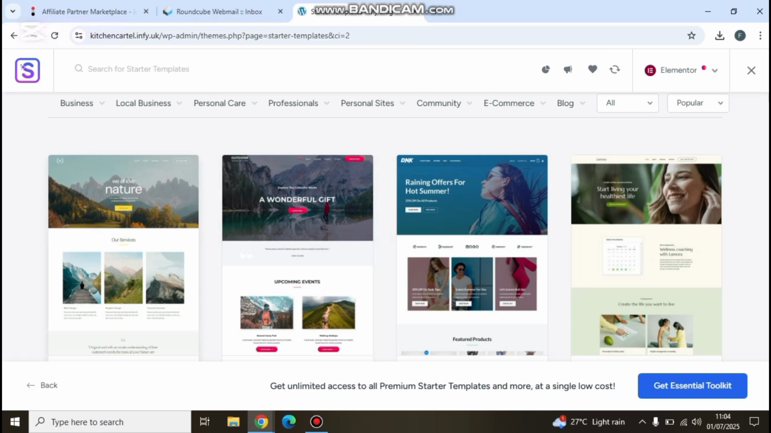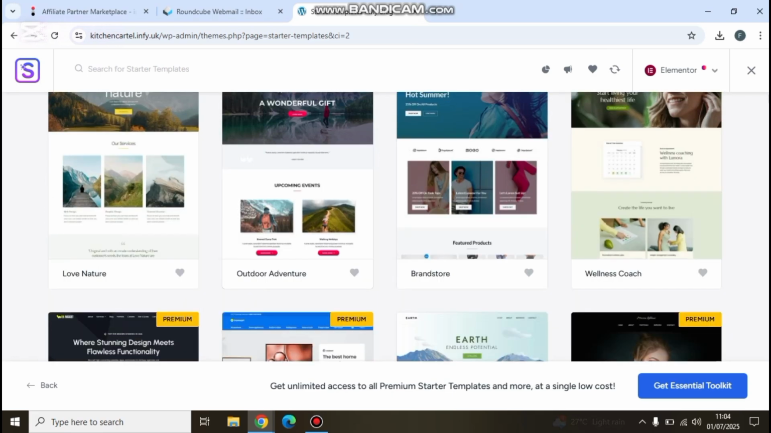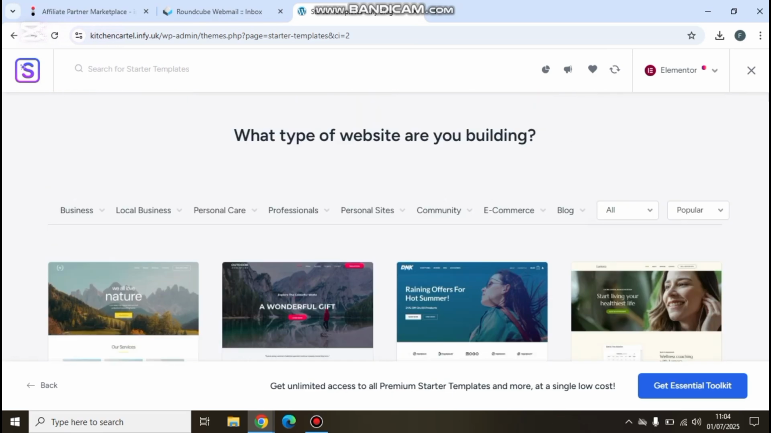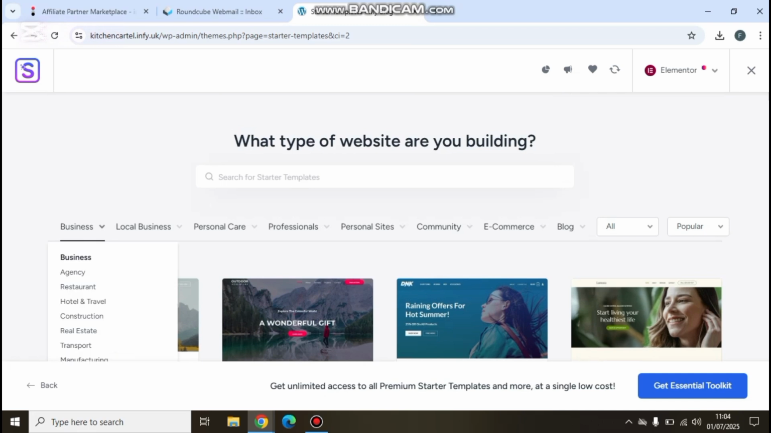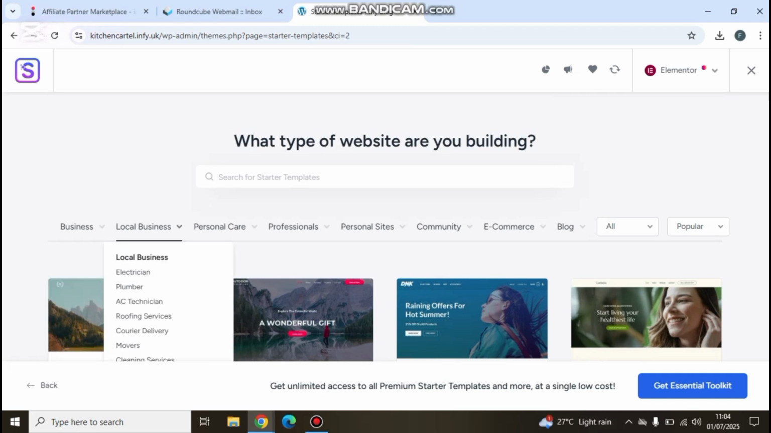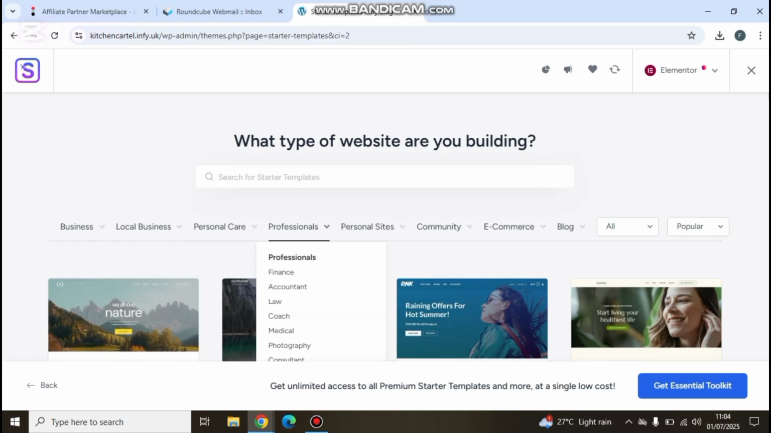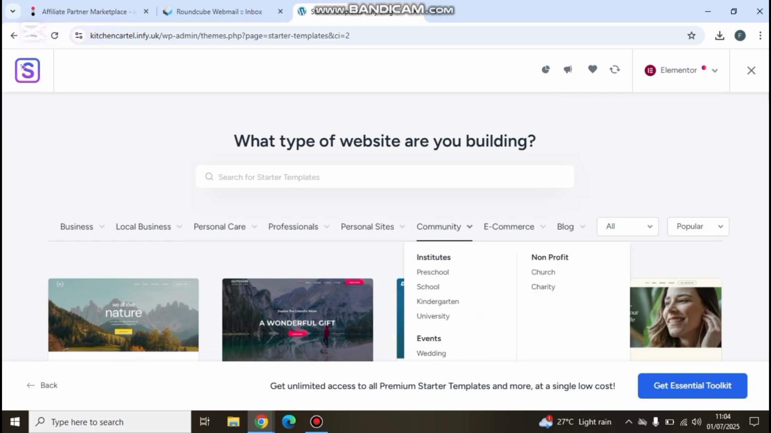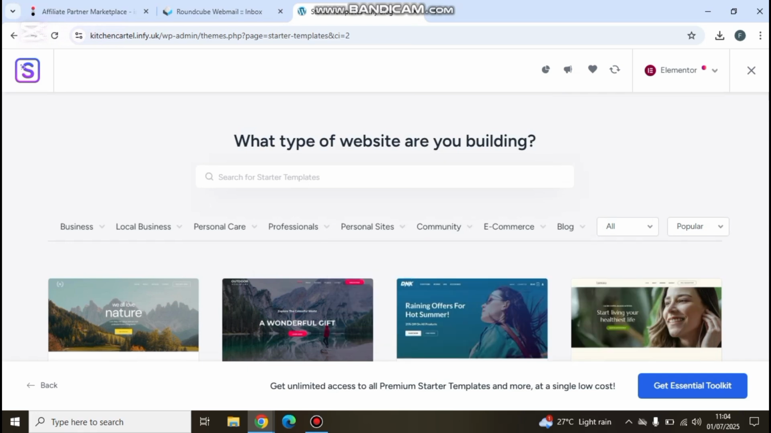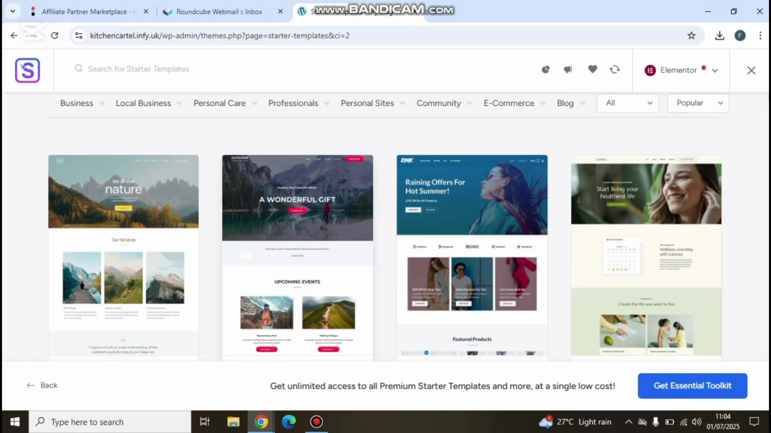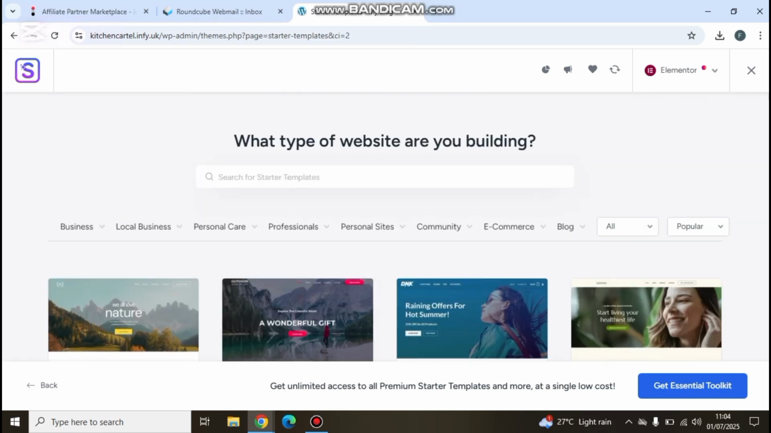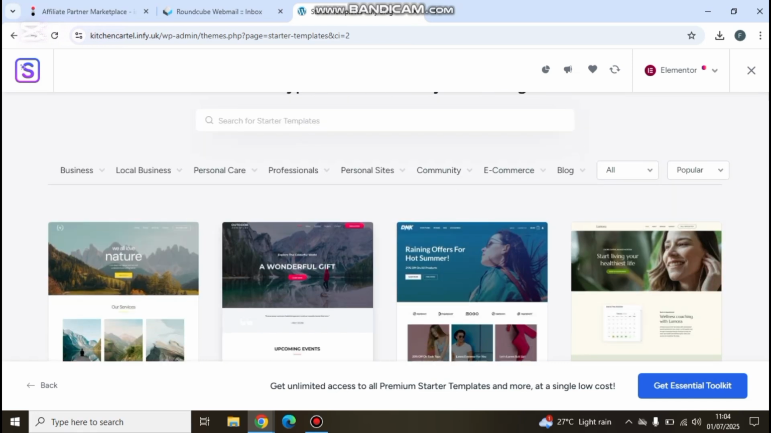You can see that when it loads up, it's brought out many templates, and we have different categories here. You can see at the top we have the business templates, we have local business, we have personal care, professionals, personal sites, community, e-commerce and blog. So these are different templates that you can just import and start customizing, creating a business website for a restaurant. So what I will do is to get a template that is custom for restaurant.